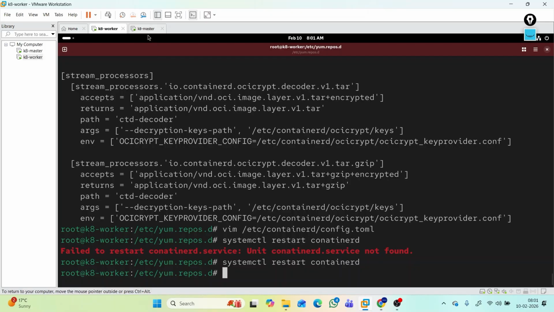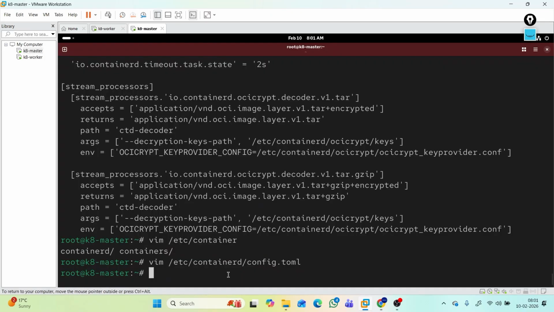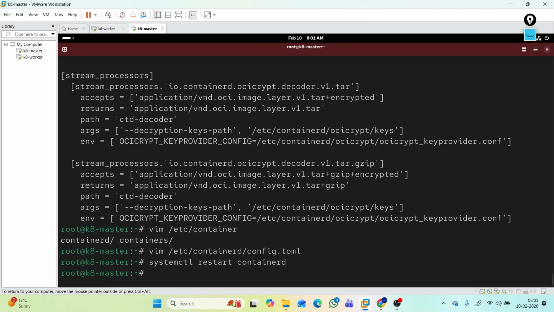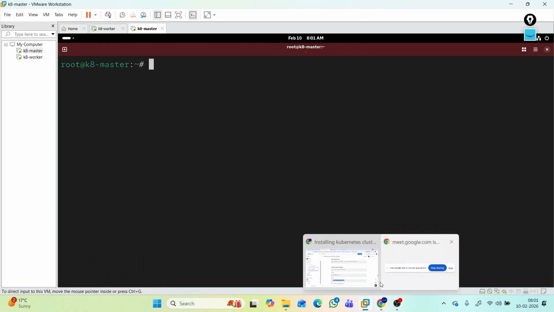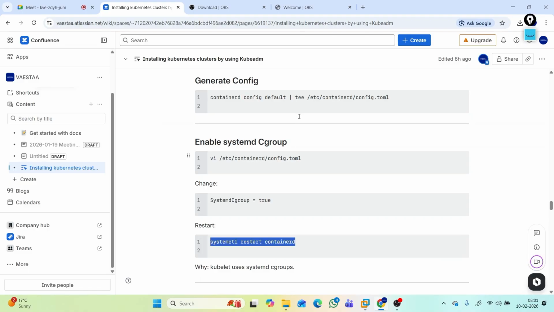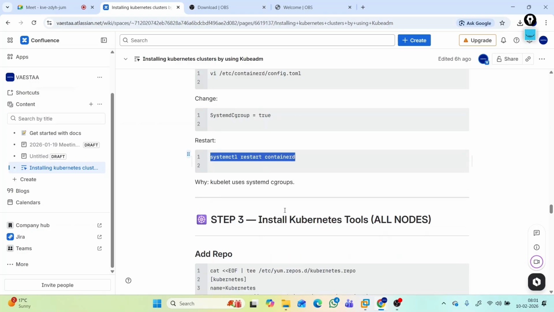Okay, now let's go to the K8s master. In the K8s master also, let's restart. I think I have done the changes, right? Yeah, it has restarted successfully. Understood, right? Till now, very simple: we have generated a configuration file for containerd and made the systemd cgroup true. Why? Because only then can your kubelet use these systemd cgroups to get the system resources.